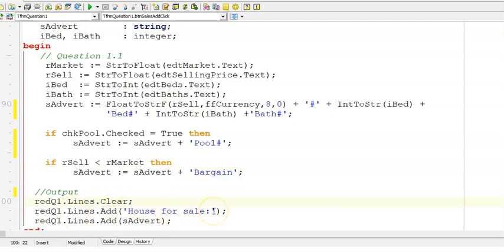And then my heading, house for sale. Don't be lazy with these headings, because they often earn marks. And then just my advert that I've been building there in my richedit.lines.add.